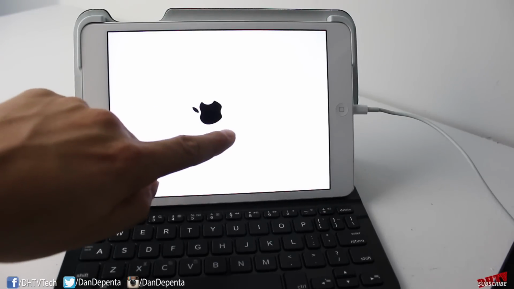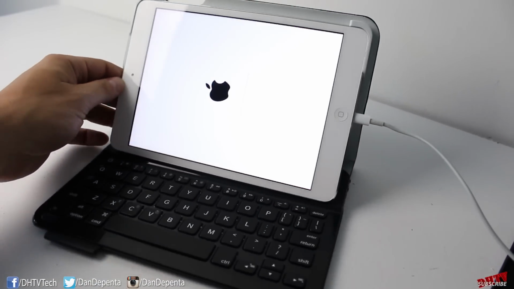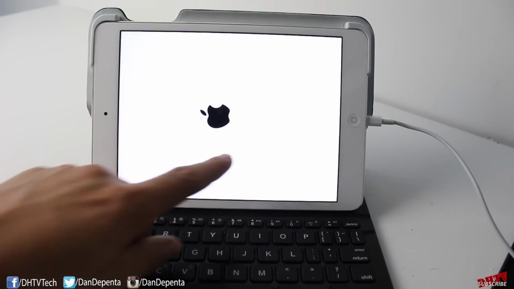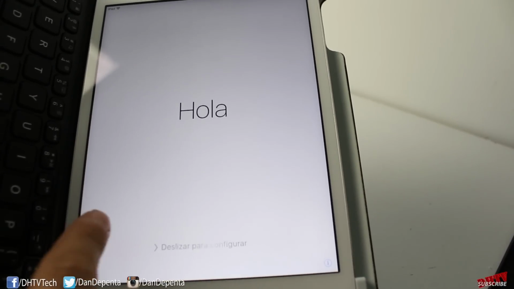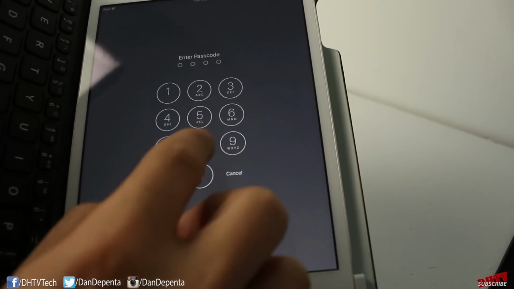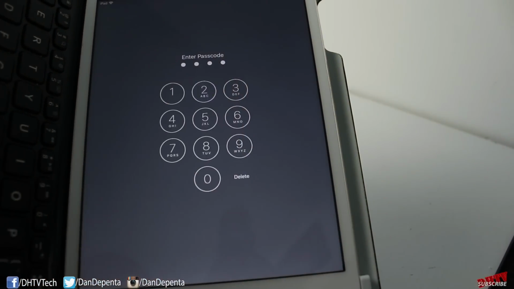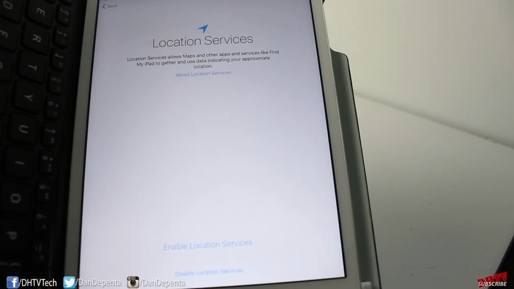It's got that little bar, which is very hard for you guys to see on camera, but there is a little bar here, and basically when that fills up, it should restart again, and it should complete the update. So it's starting for the first time here. Now we'll go ahead and just enter in our password. And we should have iOS 9 update completed.